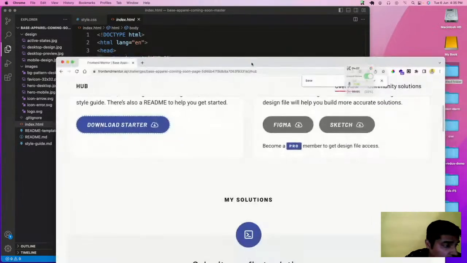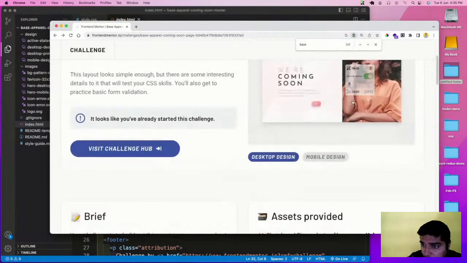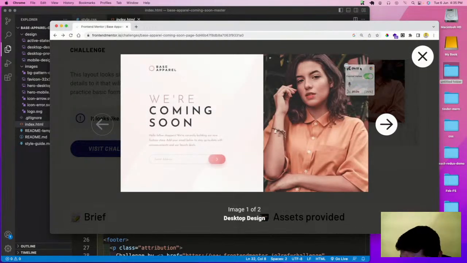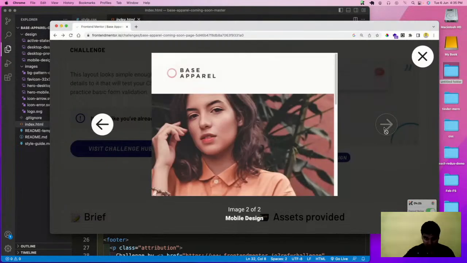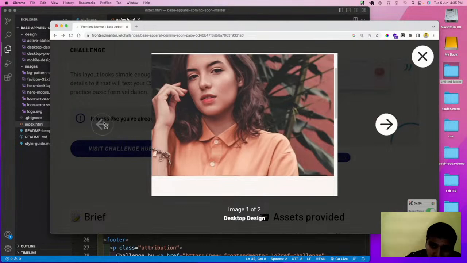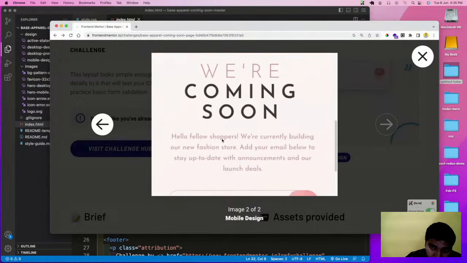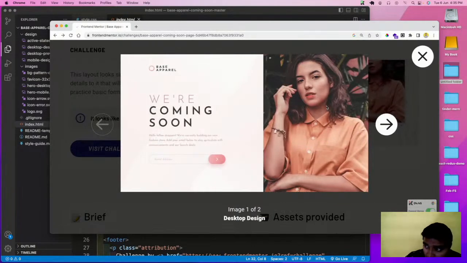Okay, so this is the project. I hope my screen is visible to all of you. This is the base Apparel Coming Soon page. This is the project we are going to build today, and yes, this is a very lengthy project. This is the desktop view, and this is the mobile view. Here they have given two different images, this is one, this is another one, and the content comes in a different direction altogether. That is what we are going to do today.